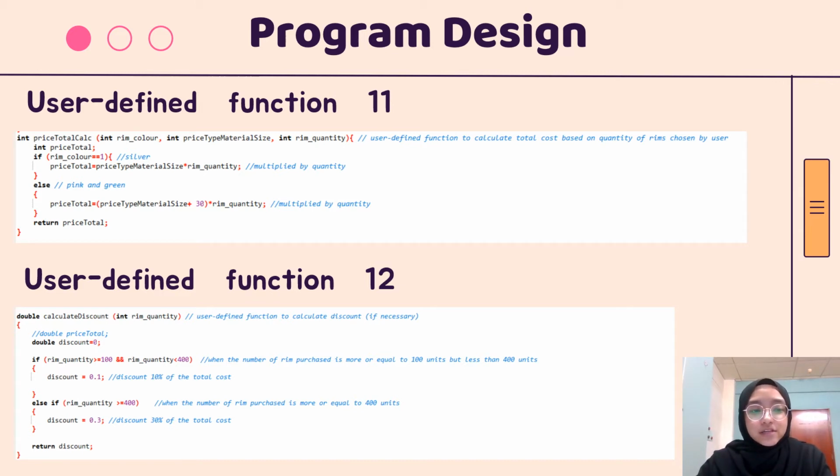The next user-defined function is a user-defined function to calculate discount when necessary. When the number of rims purchased is more than or equal to 100 units but less than 400 units, the discount given is 10% of the total cost. When the number of rims purchased is more than or equal to 400 units, the discount given is 30% of the total cost. The coding for this user-defined function was done by Syafarina.